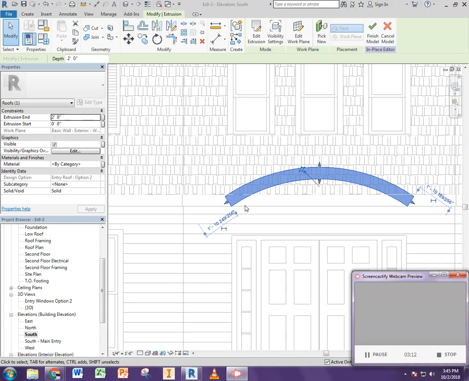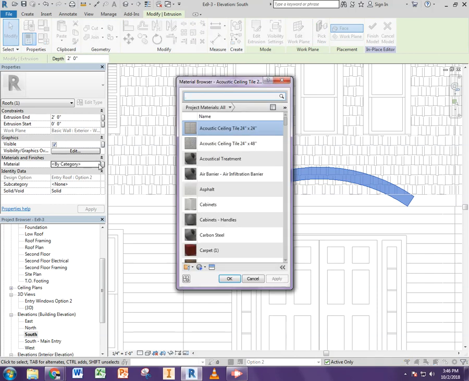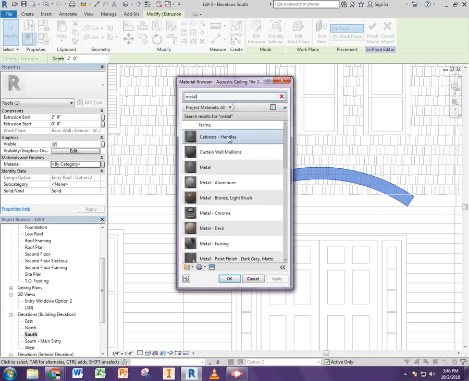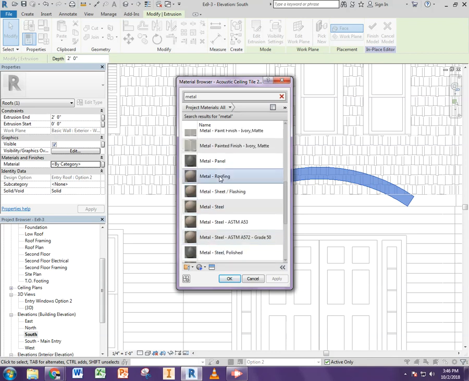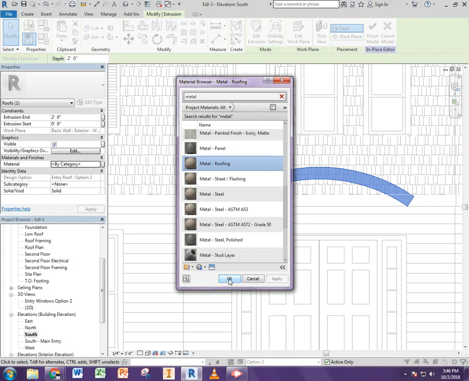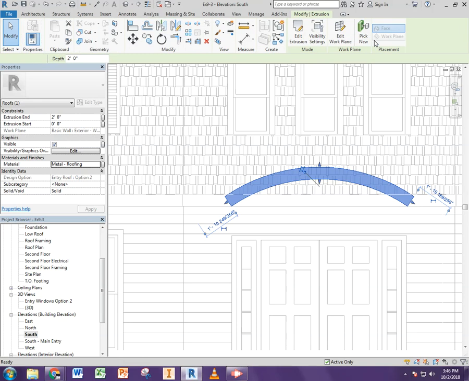All right, so if you look at this, before you hit finish, you want to change the material of this roof. So instead of saying by category, you're going to come in here, and you're going to pick metal roofing. If you scroll down, there it is, metal roofing. So it might look a little strange on this house. I have a metal roof, but they just want you to see how you can change different materials. All right, now you can hit OK, and now you can say up here the green check is Finish Model.